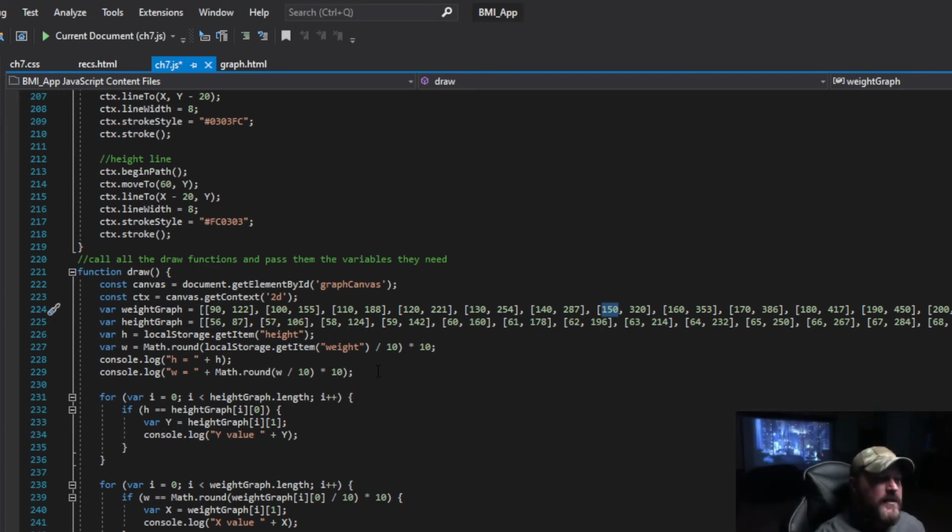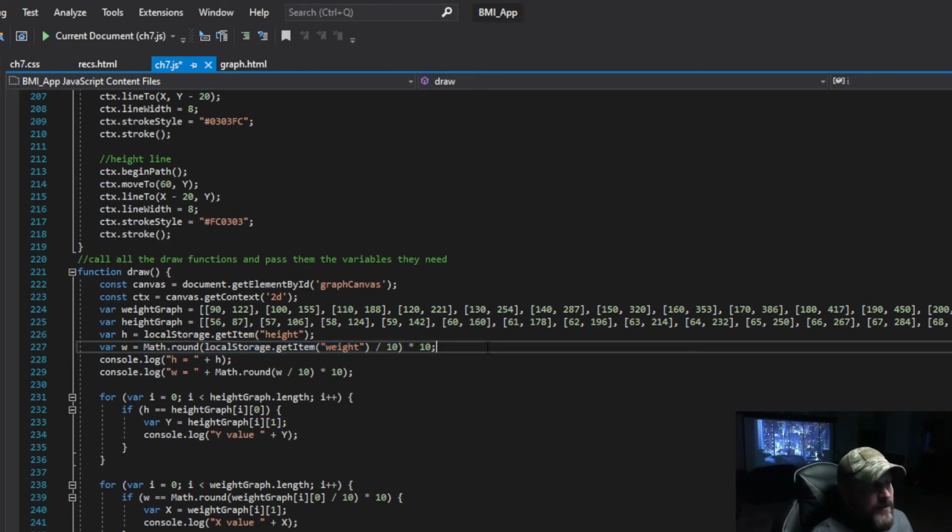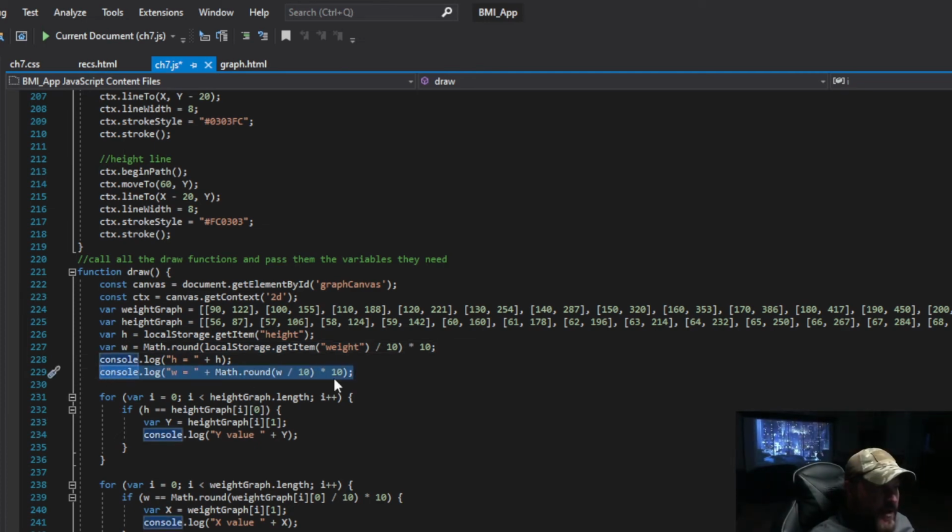Okay, so let's say somebody weighs 122 pounds. Well, we don't have a listing for 122. We've got 120 and 130 on our graph. That is why I did this weird math round thing. We're rounding everybody's weight. So if you add somebody new and they're 255, but we only have a 250 and a 260, it's not going to go in between. It's just going to land on 250. That's why I did that. So that's why we do this weird math round thing.